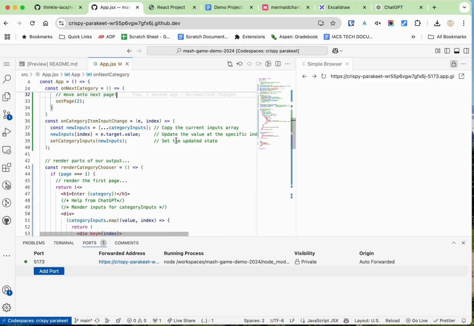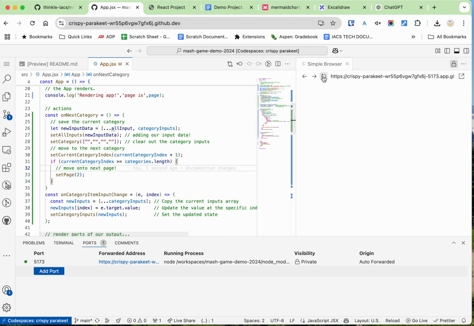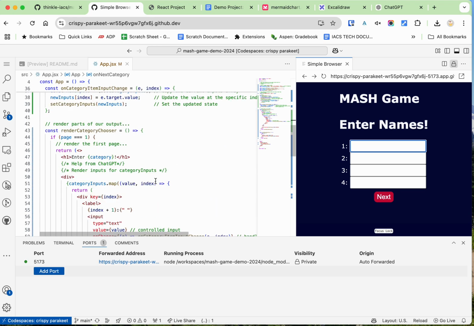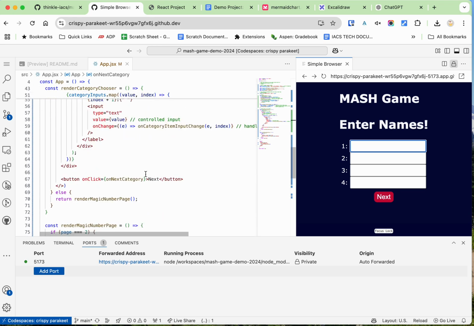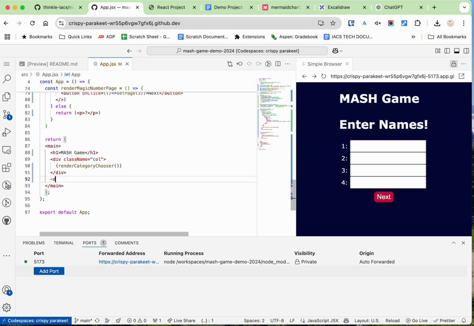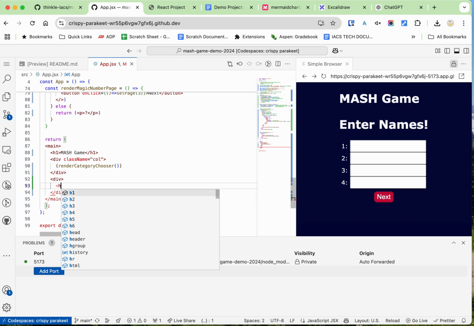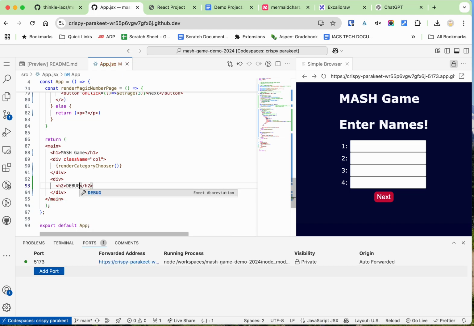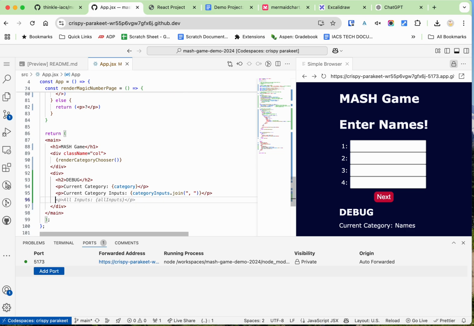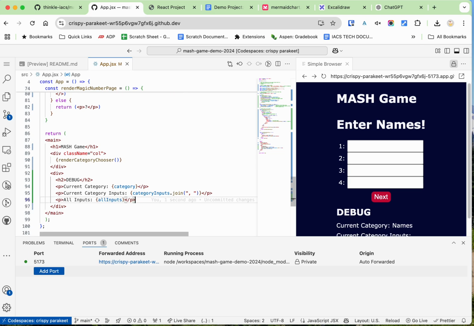All right, so at that point, I apparently made a typo, but otherwise we should be good. Nope, I didn't make a typo. All right. So now I should be able to enter the items. One thing that's missing here is we're not seeing the output, so I might just want to add, I often do this in my apps, a little debug section where I add information that I want to see. So like the current category, inputs, and then all the inputs.